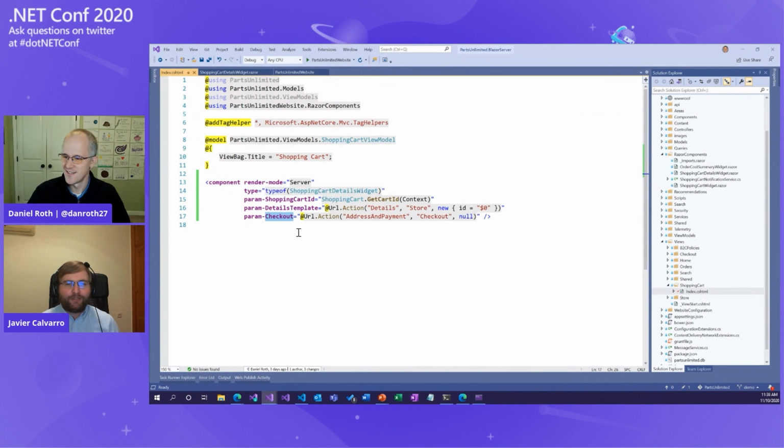Yeah. The final one is the checkout parameter. It's the same thing as the details template, but it doesn't have any arguments, so we can just pass the generated link directly. So basically, you're grabbing all the stuff that you need the context of the request for and passing that into the component using component parameters. Okay, well, I've saved this.